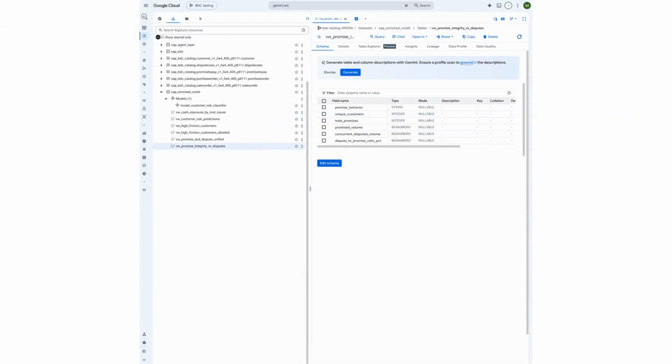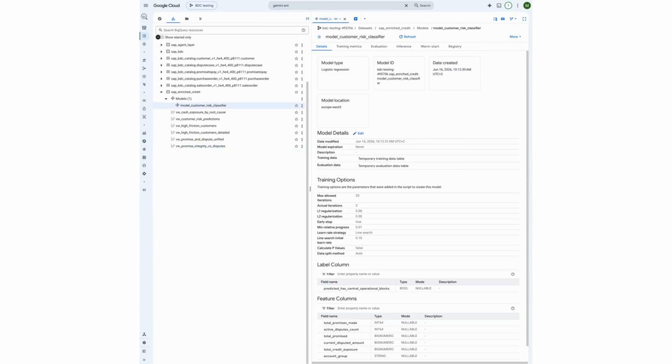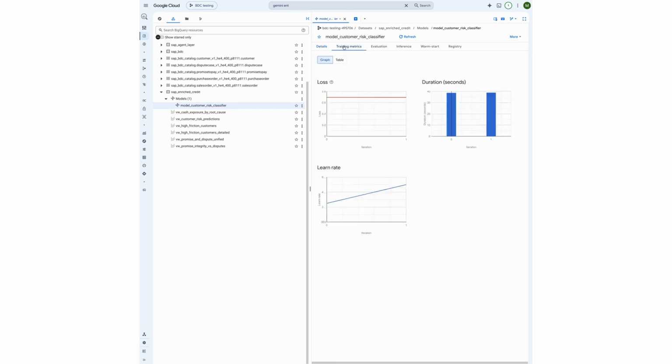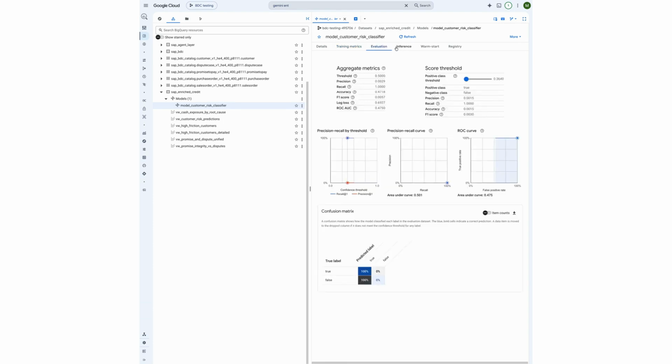Instead of moving our data to external machine learning platforms, we do everything natively inside BigQuery using BigQuery ML. We build a binary logistic regression model called customer_risk_classifier. By running a simple SQL query, BigQuery trains the model directly on our final view, which combines customer details, promises to pay, and dispute cases. It analyzes historical customer behaviors to predict the probability of a customer triggering a central operational block or defaulting. Because this training happens entirely native to BigQuery, there's no need to export data. We maintain strict security, and the entire process finishes in just a few seconds.